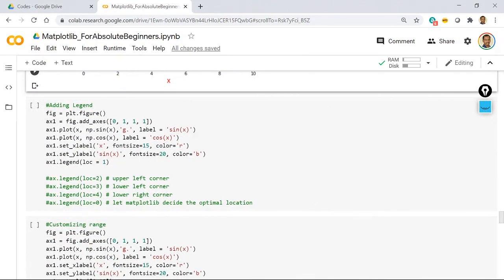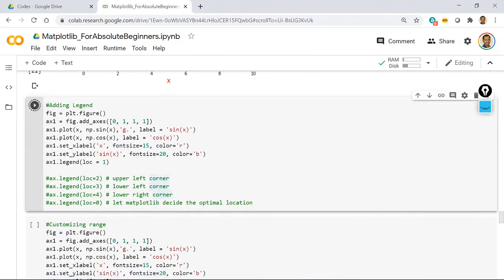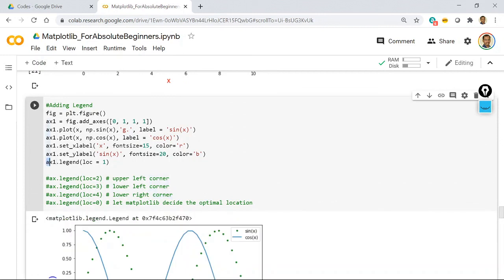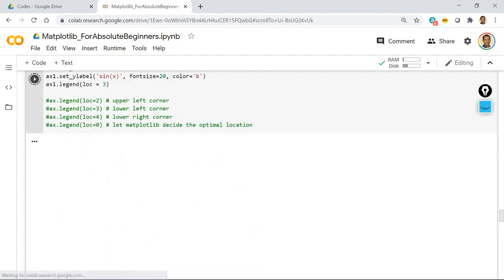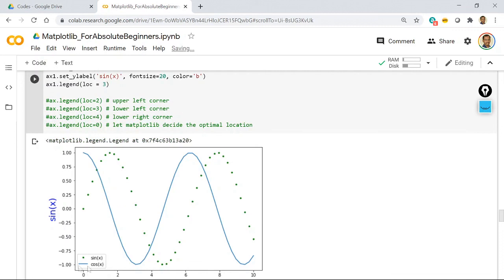So next, adding legend. Again, you have an inbuilt function called legend. I give ax1.legend with location equal to 1, meaning it will go into the upper right corner. If you want to display it in other places, you can change it. I have given the options in the comment section. If you want it in the lower left corner, your location should be 3. Now I rerun with location equal to 3, and I run it. So now you get your legend in the lower left corner. Like that you can customize your legend wherever you want to display it.